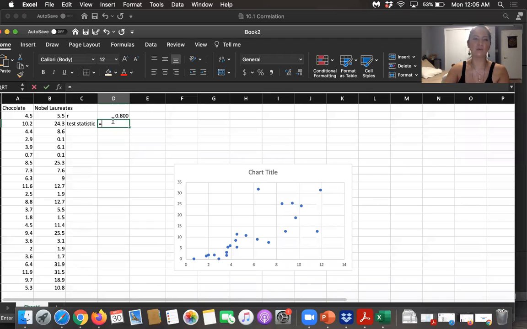So we'll type equals, then we'll choose the r value. We'll divide by the square root of open parentheses for the numerator. We want 1 minus r squared. Close parentheses. And then we're dividing by the sample size minus 2. We had 23 ordered pairs. Sample size minus 2 is 21. Close parentheses. And we get this value. If I'm rounding to 3 decimal places, I've got 6.100, which is exactly what we see on the slide.